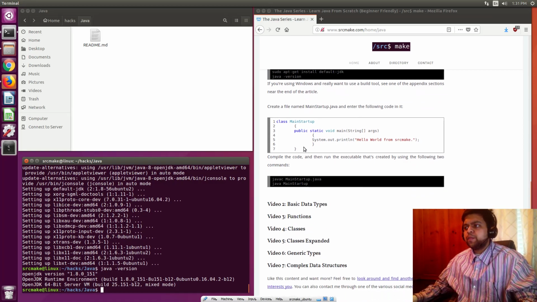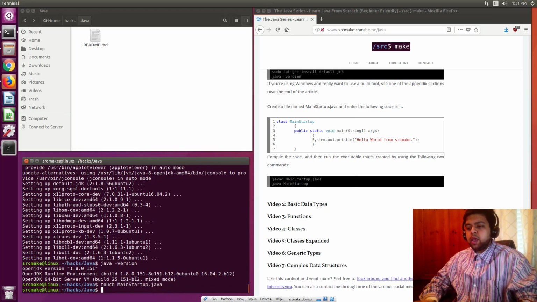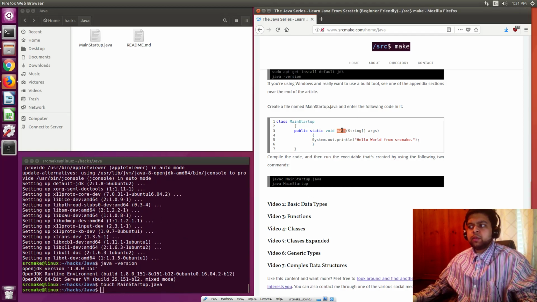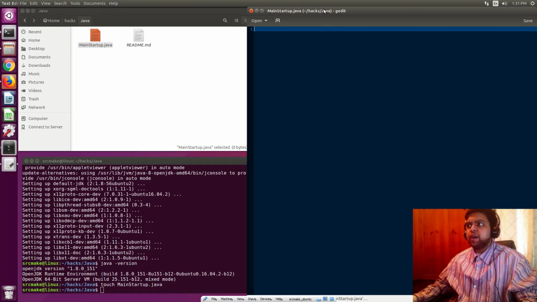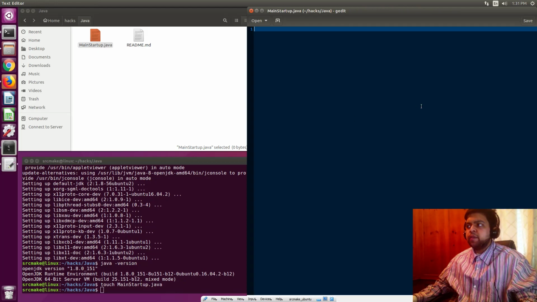This is much better. So let's set up our Hello World file, our Hello World project. We're going to create a file called main_startup.java, and I like to always name the file containing my main function main startup because that just defines how it's going to work. You can see that the code we need is right here. So we're going to copy this code in and save it, and I'm going to explain it right now.